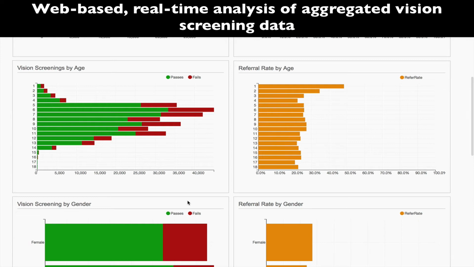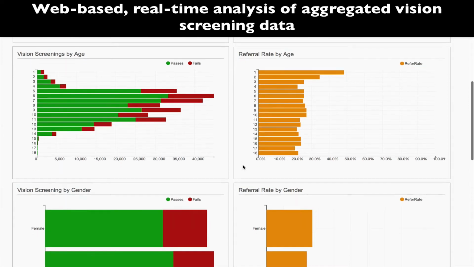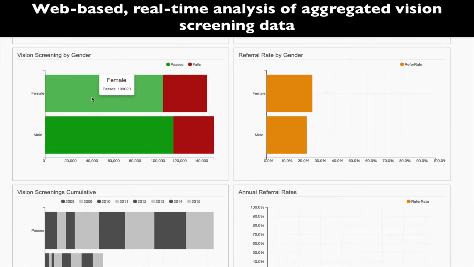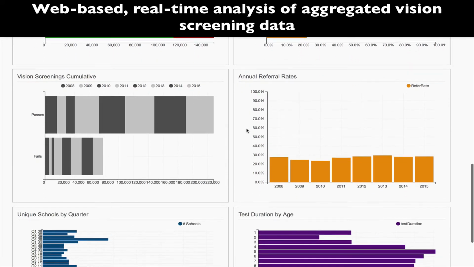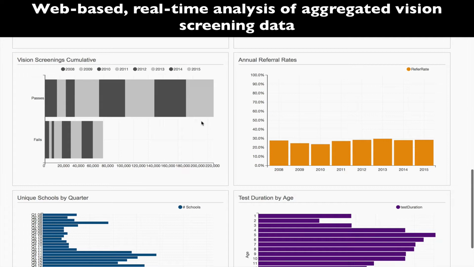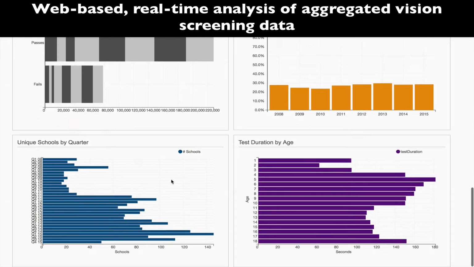The next is the distribution of vision screenings as a function of age, as well as referral rate as a function of age. This is the quantity of vision screenings conducted as a function of gender and the associated referral rates, and this is all aggregated data that we're looking at in real time. Here are the cumulative number of vision screenings, passes and fails, as a function of year and annual referral rates. And then finally we have the number of unique schools using EyeSpy at any particular point in time as a function of quarter, and test duration as a function of age.